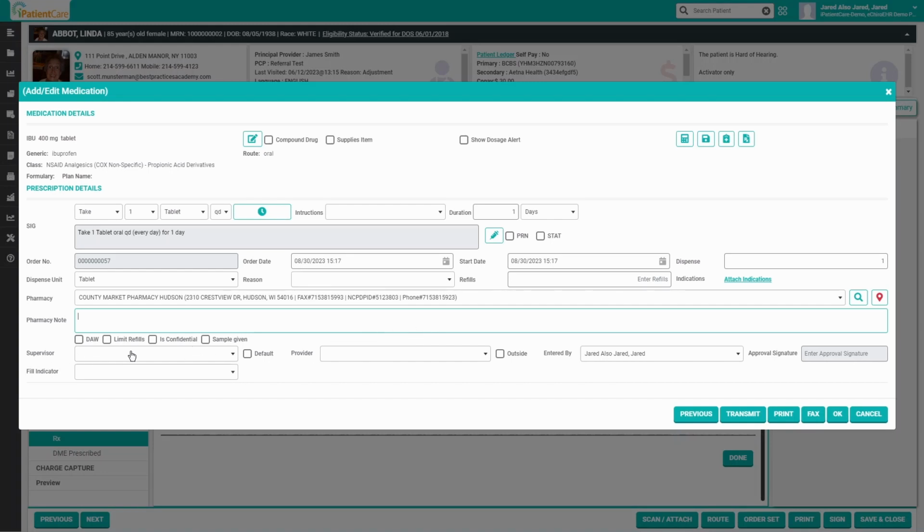So we can select a supervising provider or other provider here to be able to record their approval. And at the far right is where the provider would put in their signature. So at the bottom, we could right away transmit this if we have that set up with the right connection to SureScripts through our account. So that could be transmitted. We could print this out or fax it as well. We could also hit OK just to record this.